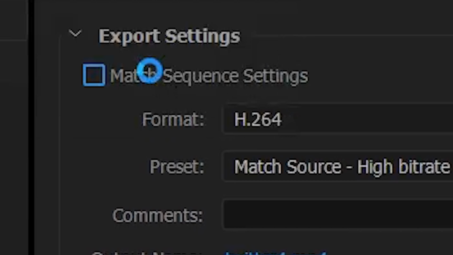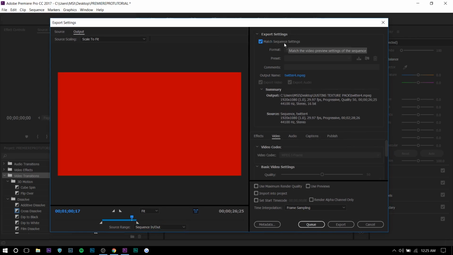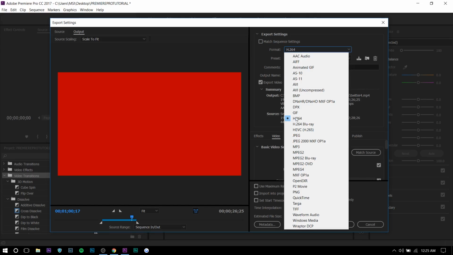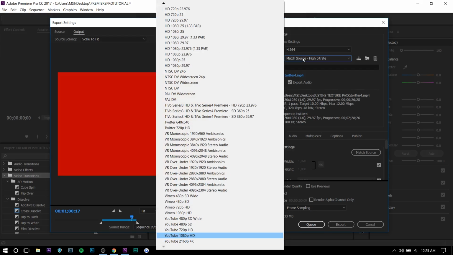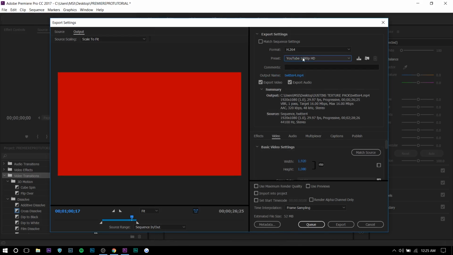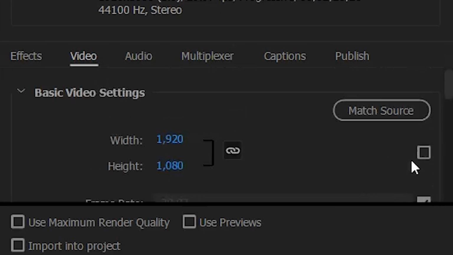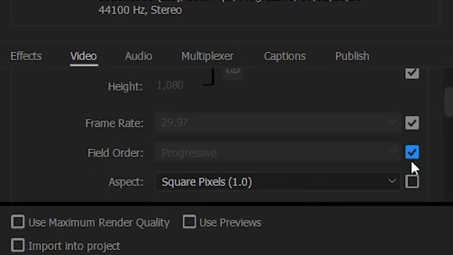Now, usually what you'll do is press match sequence settings if you don't really know the best export settings. I have a video on that if you want to check it out. This is probably your best bet if you don't want to watch that. But usually what I'll do is select H.264. This is the most popular. And I'll go to a preset, maybe like YouTube 1080p HD right here, and I'll see what the frame rate and stuff is and match it. You can match it right here. Just press this to match basically.